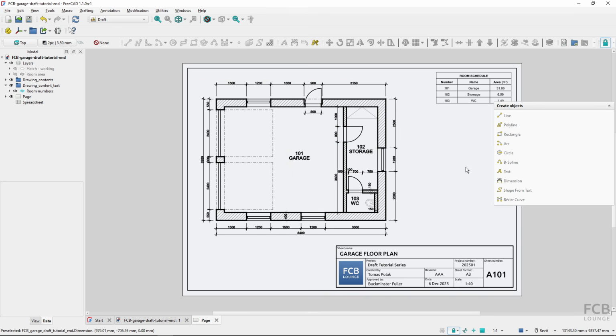a sheet where we will place our drawing and also create a room schedule, and this is then ready to be printed out. Now, even though the course is meant for intermediate users, even beginners should be able to follow the course, but it is expected that you know how to draw a line or how to set up a grid or how to use snaps. If you want to learn these skills, you can watch other tutorials on the FCB Lounge channel.